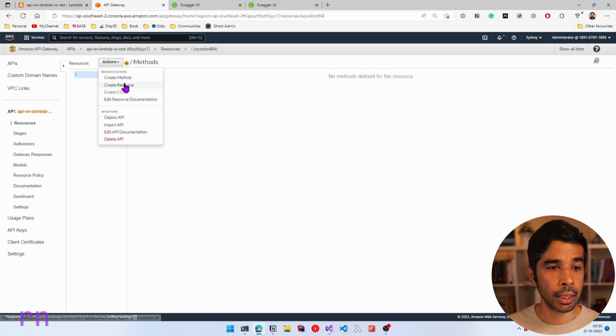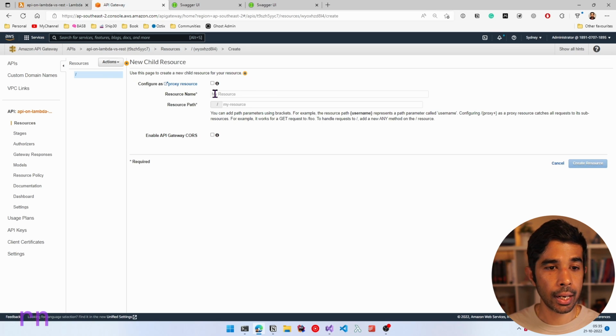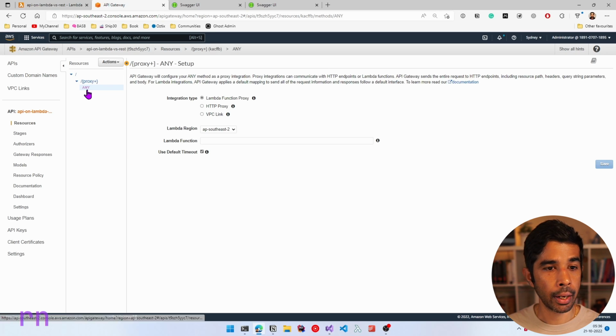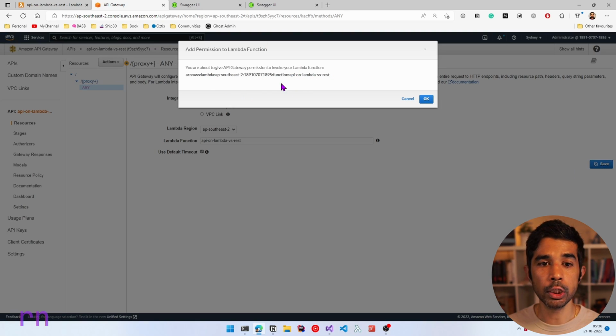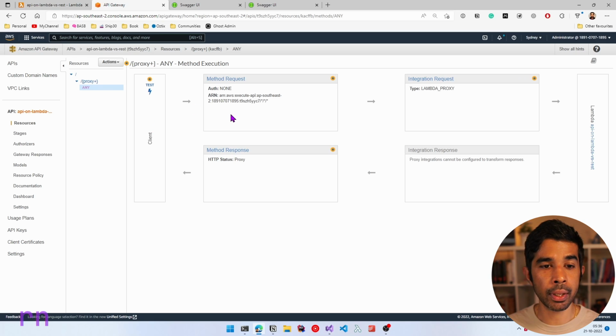Now under resources, let's create a new resource and specify this as a proxy resource. As before, this will also map all the requests onto the Lambda function. So let's click create resource and create a new integration. In this case, this is a Lambda function proxy. Let's select the Lambda function, APIOnLambda-VS-REST, and click save. Now this prompts to give permission for this API Gateway to invoke the Lambda function. Let's click OK, and the permission will be added automatically.